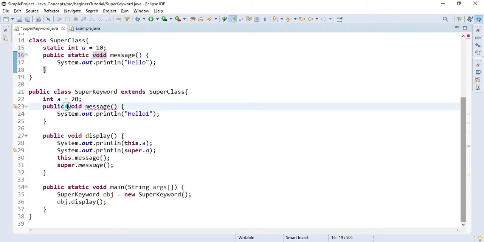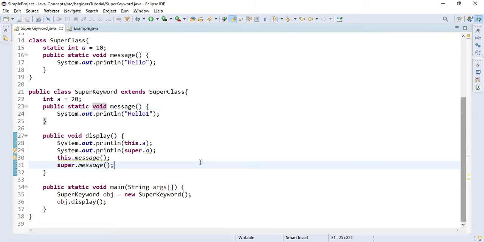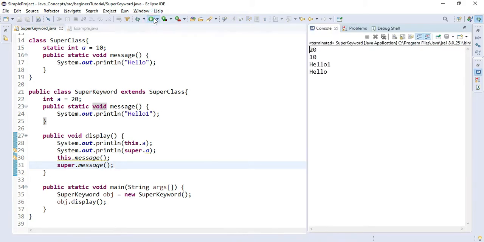Okay, so earlier we have seen that if we change this property from non-static to static, and the same thing I will do. And now let's execute our code and see the output. Okay, so we got the idea, like if we have some static properties in our classes with the same name, we can also call them with the reference of this and super keyword.